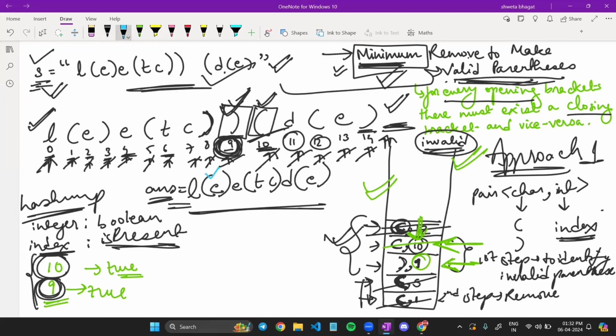Like we can see that for this opening bracket, we have a closing bracket. For this opening bracket, we have a closing bracket. For this opening bracket, we have a closing bracket, right? So this is now a valid parenthesis string. So this is the first approach.